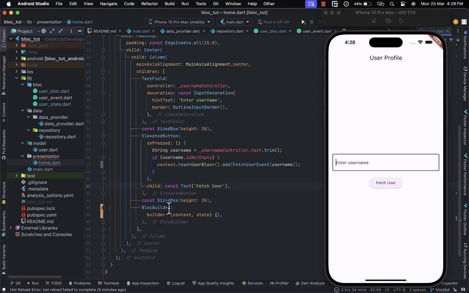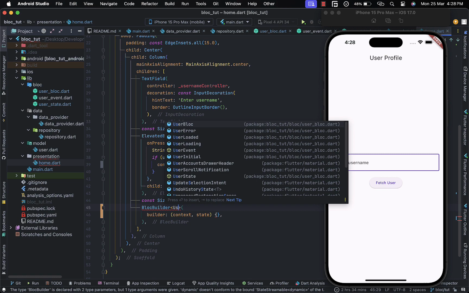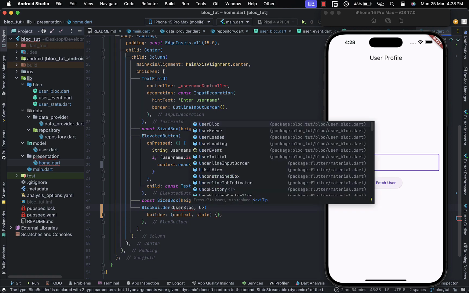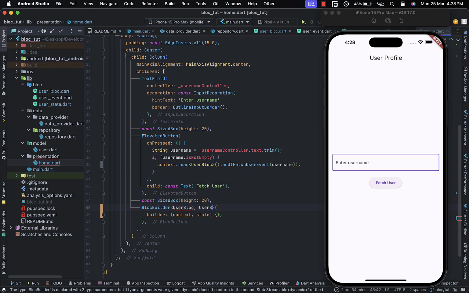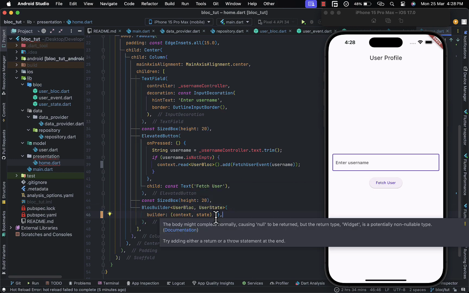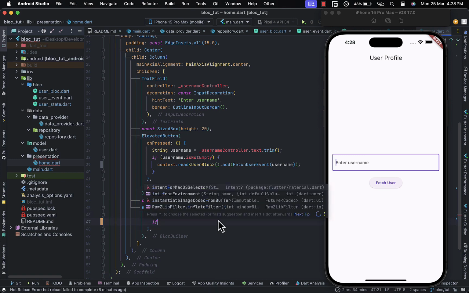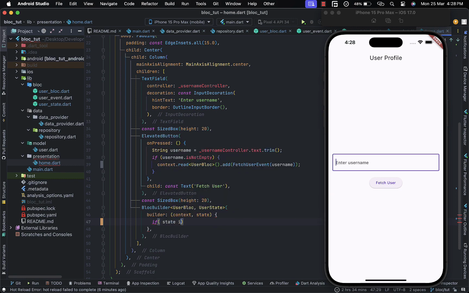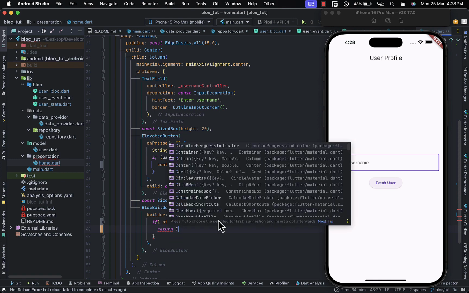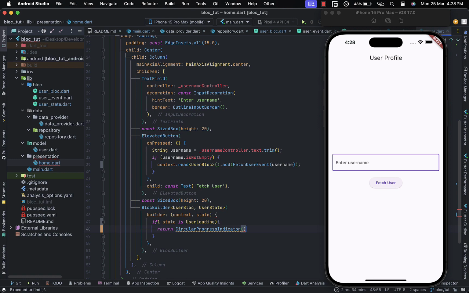The type of this BlocBuilder is going to have two types over here: a UserBloc and also the UserState. So we are specifically passing the types, the UserBloc and the UserState. Within the builder, you can check the different states. First of all, let's check if the state is UserLoading. Basically we are going to show the circular progress indicator over here. So here we return the CircularProgressIndicator, just like this.